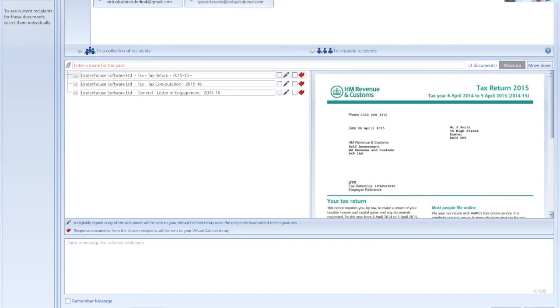So you may have instances where you have a couple of directors, and you need to send a set of accounts for them both to approve. You can send it to a collection, so I can send it to both of these individuals. It will work out the workflow for you and send the documents separately, but then embed both of the signatures onto the single document before it sends it back. Or you can send it separately, it will send it to them individually, and you'll receive 2 signed copies of that document back.